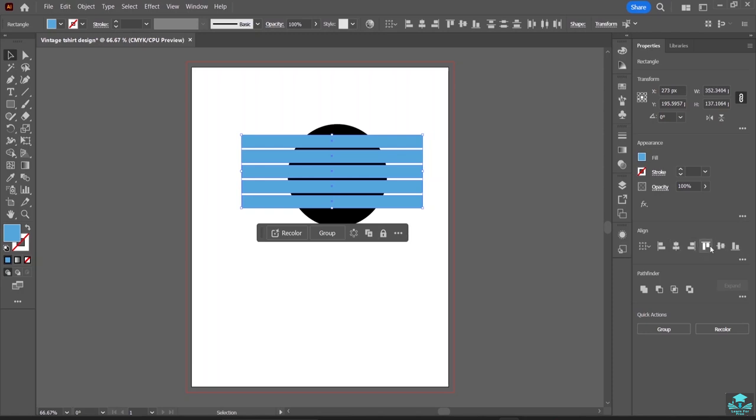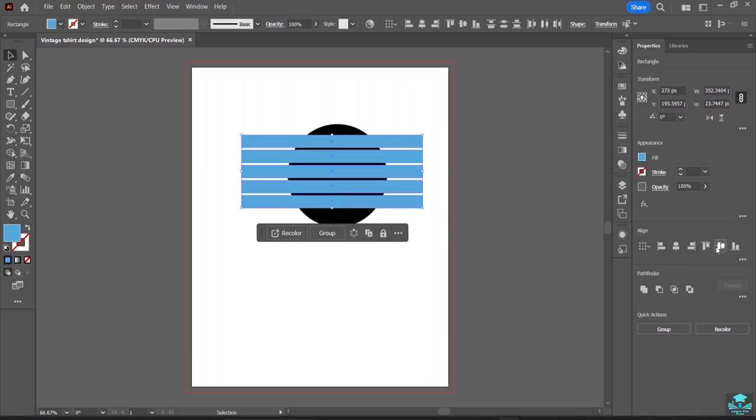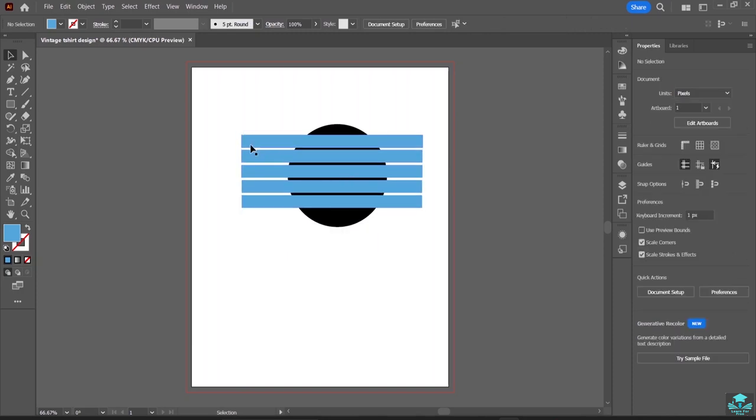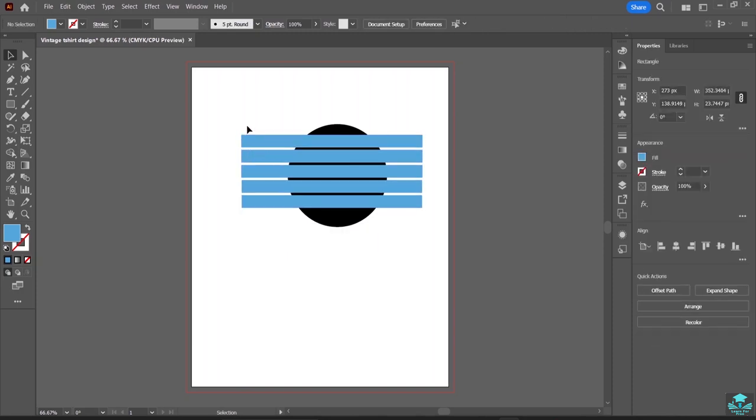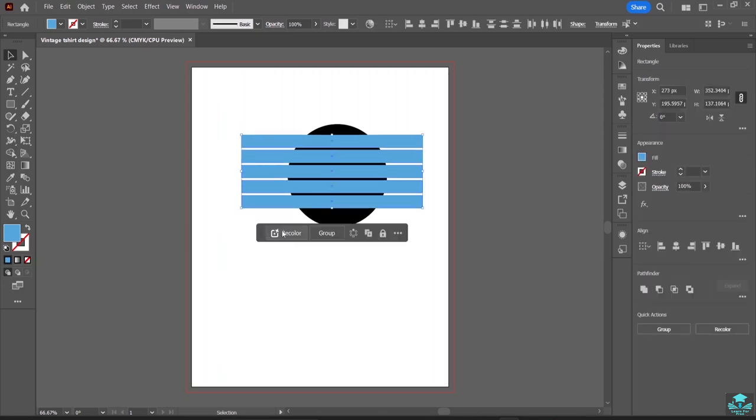What I want to do is vertical align top. If you want to vertically align it in the center, this is how it will look, which I don't want right now. As these are different things over here, I will select only these four layers. And now I can group this thing up.